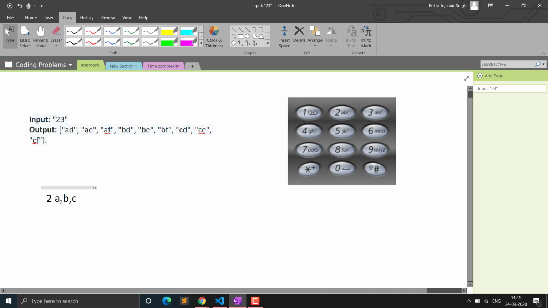We will not keep A, B, C directly. We will make an array or vector of characters, and we will save A, B, C in that particular vector of characters, because 2 will be our key. Then we will map that digit with all the possible letters that occur for that particular digit. So it will be ABC. So you got to know that we have to use mapping in this.